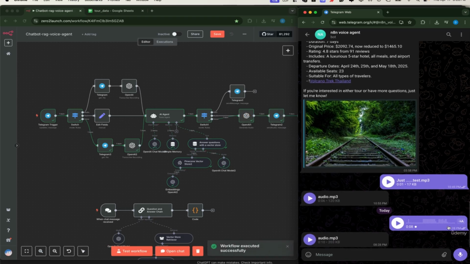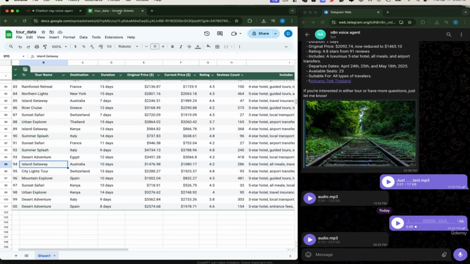Before we listen to the response, let's keep an eye on our table data just to make sure the bot replies with the correct information.